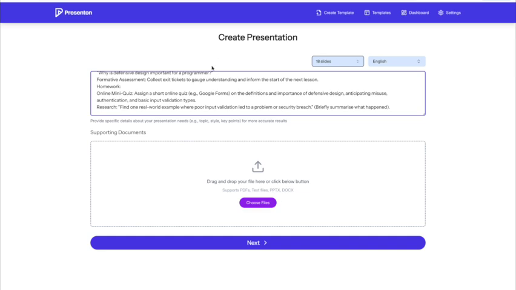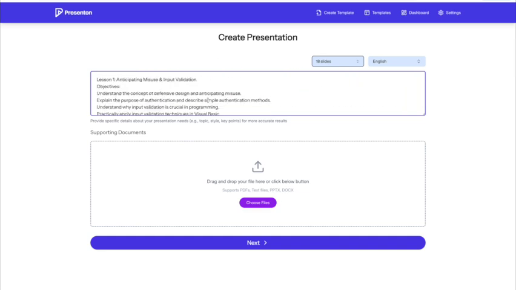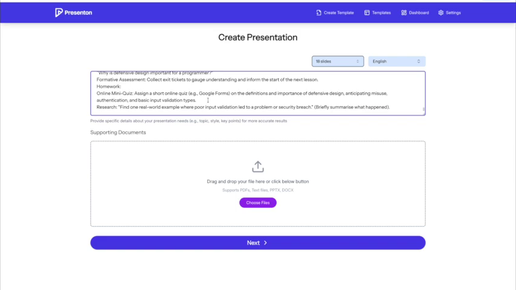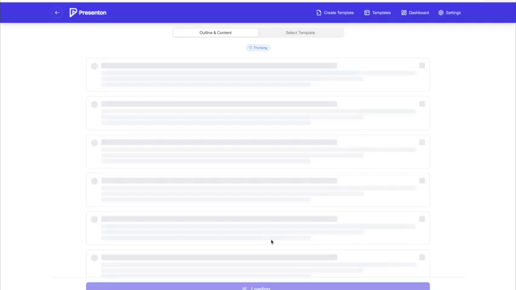I've just pasted the instructions here. In fact, minimal instructions, it's just the schedule of work for one lesson. I'm then going to click next. It's now going to start to generate that. Now I currently have this connected to Gemini API.